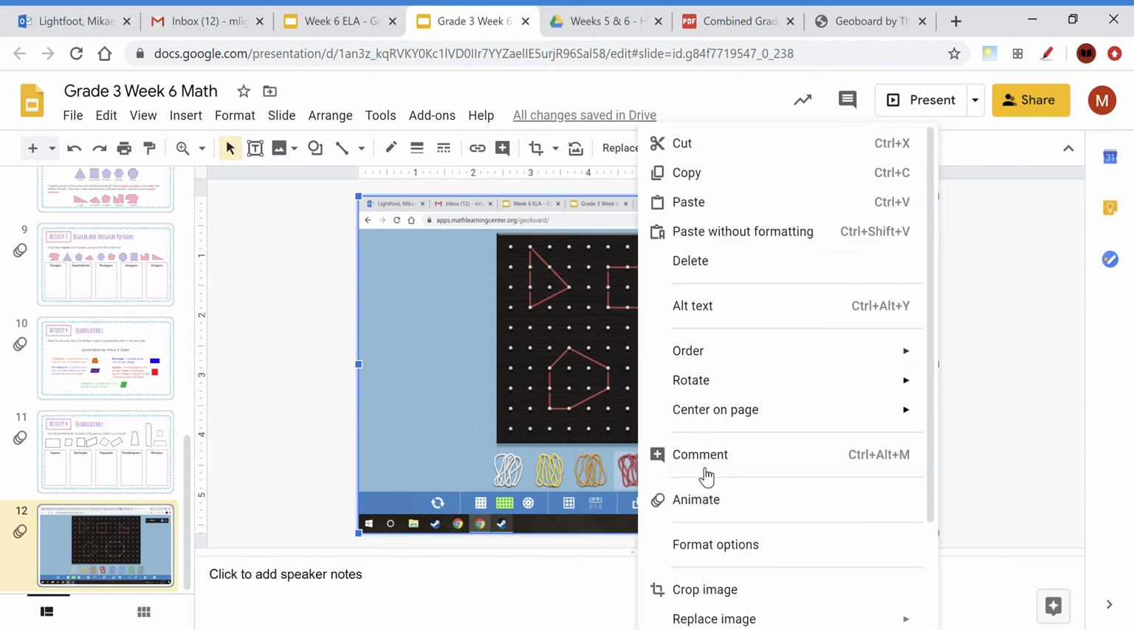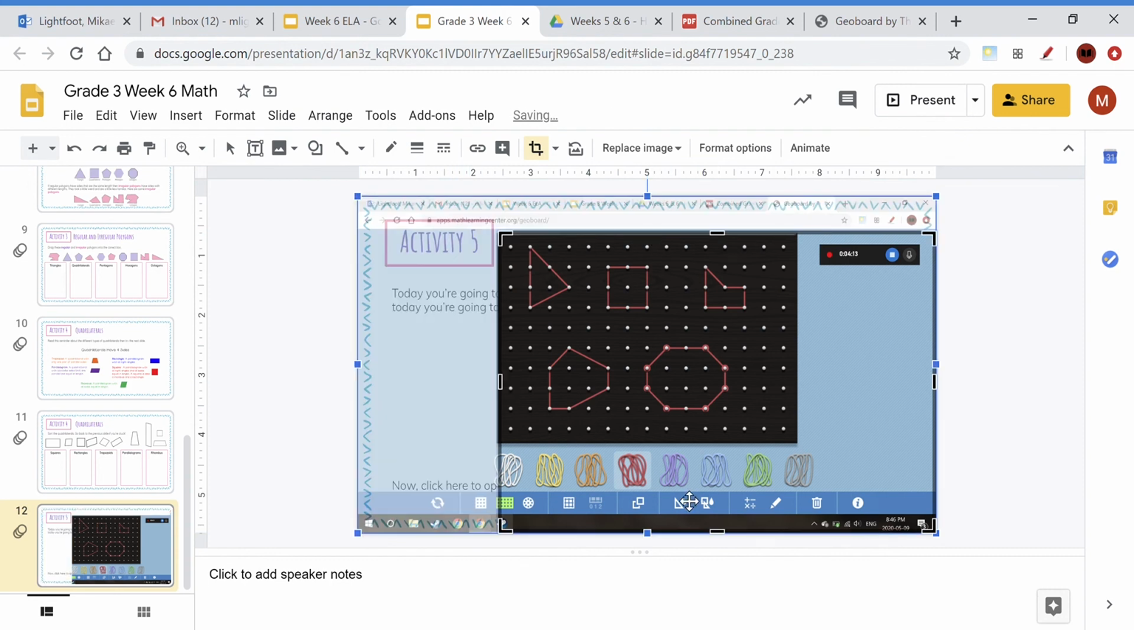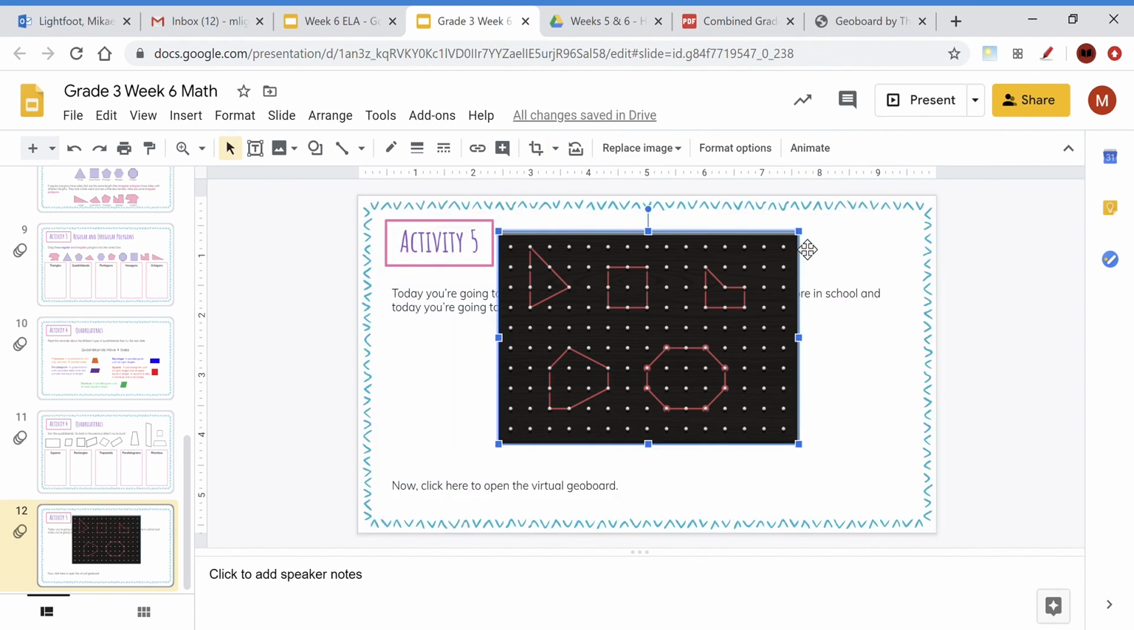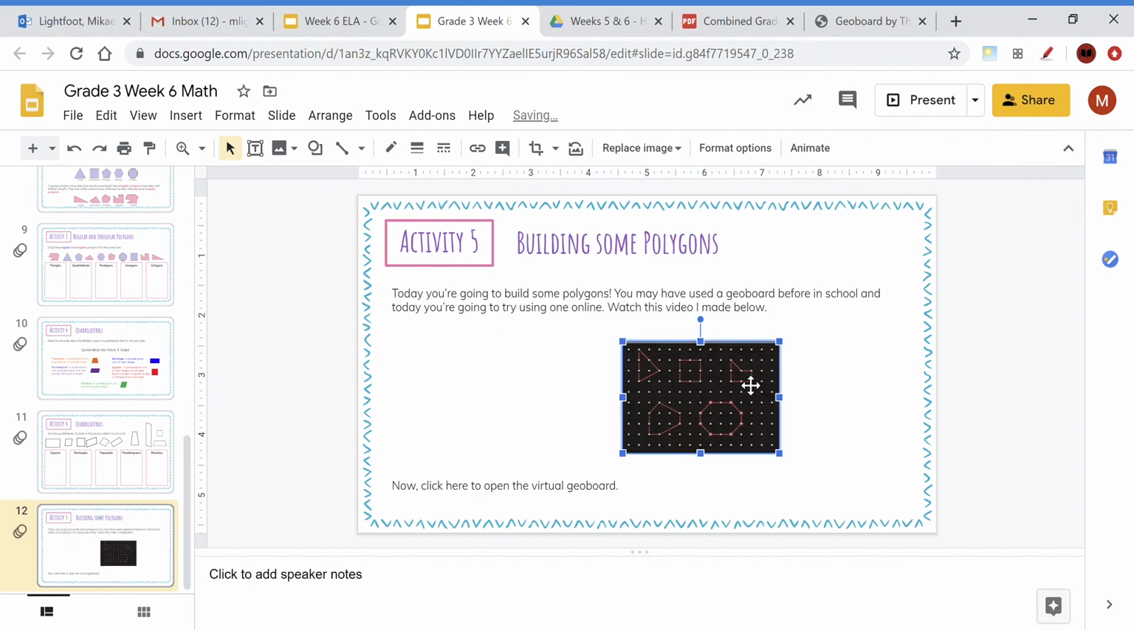And then I can right click and I can crop it, and I can get rid of all of this stuff that you don't really need. You just want to see all of my polygons. And I can press enter, make it a little smaller so it fits, and then you can leave it on the next page for me. This is the page that the video that I'm making right now is going to go on. So, give this a try. If you can print screen and put what you've made on the next slide, do that.